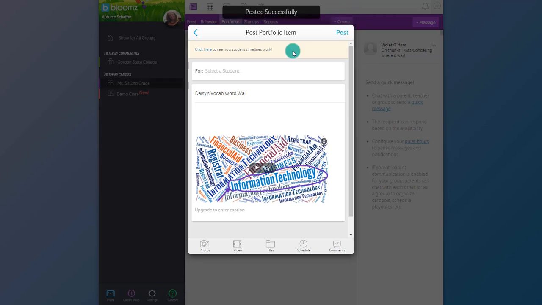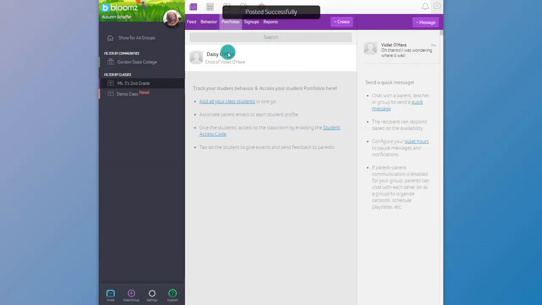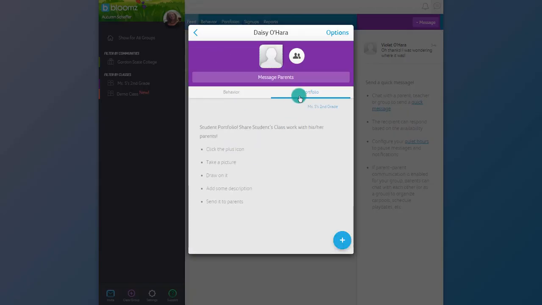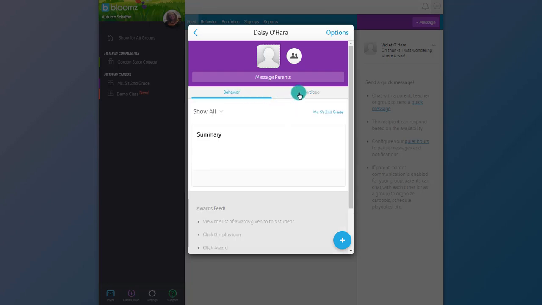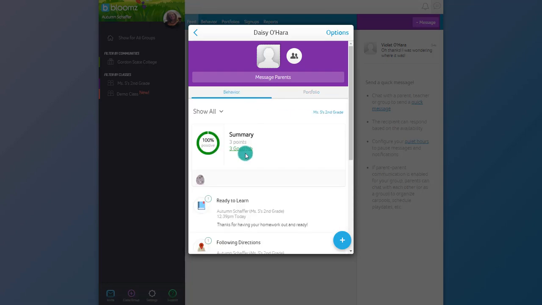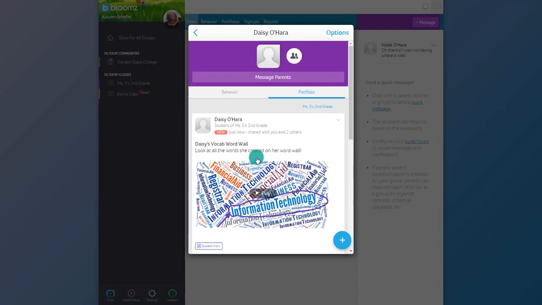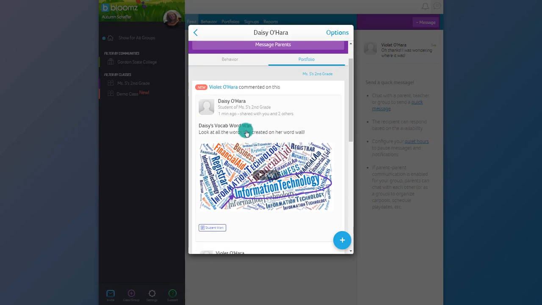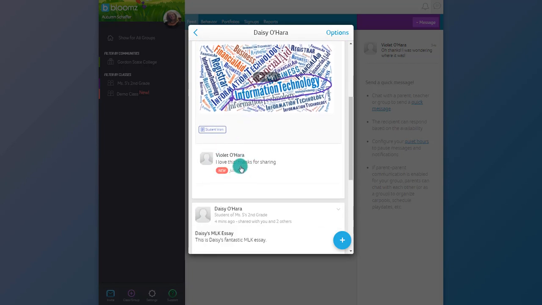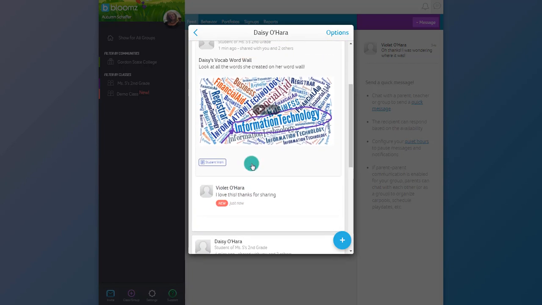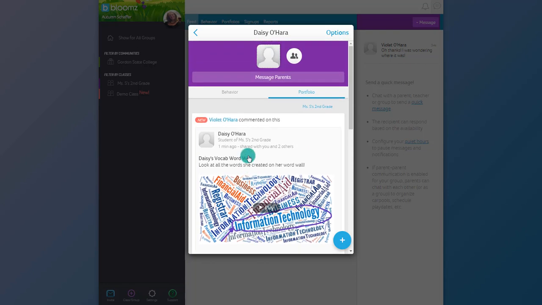And then I can post it, and again, that's being added into her portfolio that I'm able to come and see. And again, behavior and portfolio are right there together to be able to track her behavior record and to be able to track her portfolio record. And parents are able to see both. Also, now I can see that her mom left a comment that said thanks for sharing on it because she was able to see it in her app under Daisy's portfolio.